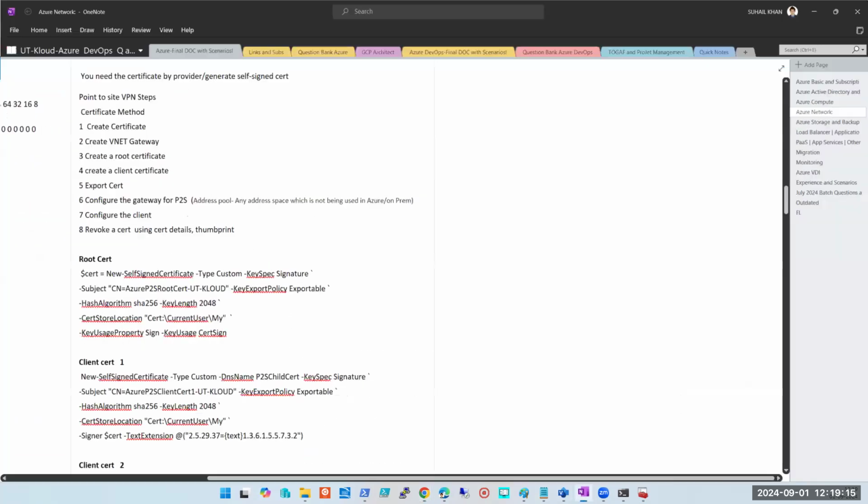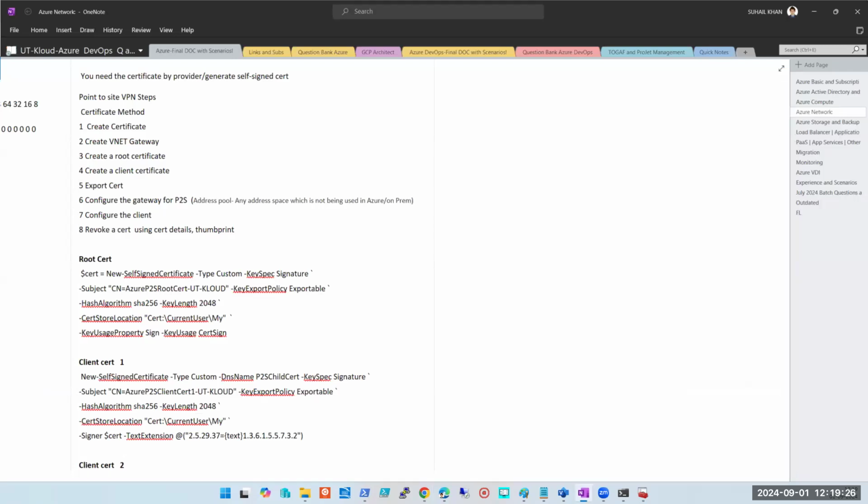And then I'm going to create one more certificate as per the process. Look at this, create a root certificate, then create a client certificate. A client certificate will be my key. And only the person who has the client certificate will be able to connect to my network using point to site. Got it, guys? Root certificate and client certificate. Why are we doing this? Any questions?